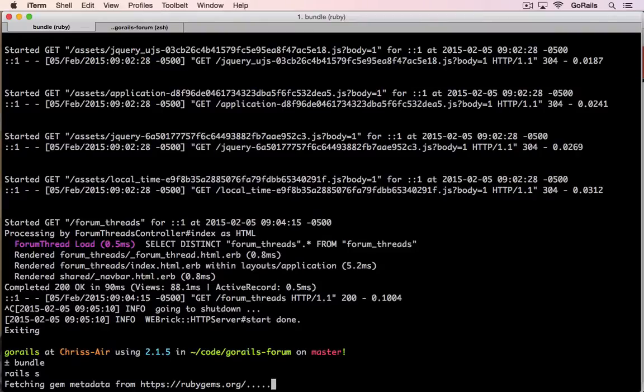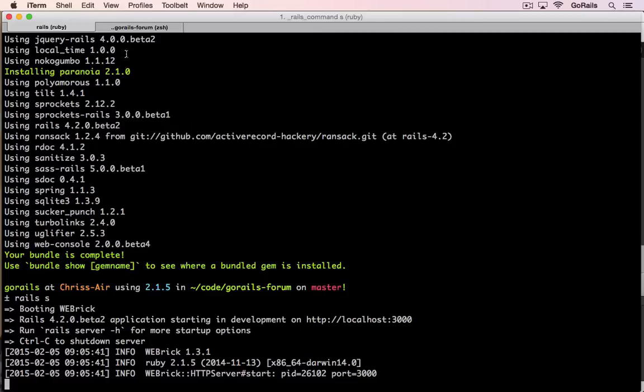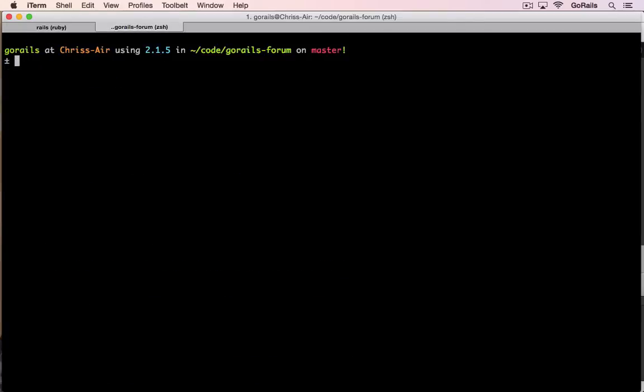gem. All right, so we've got our Rails server restarted, and now we need to go run a migration to add the deleted_at columns to our models. So what I'm going to do is let's first do this with forum threads, and we'll see how we can apply that to forum threads in a simpler fashion.